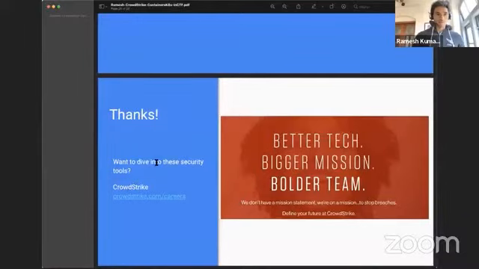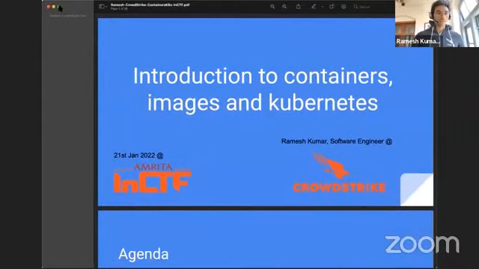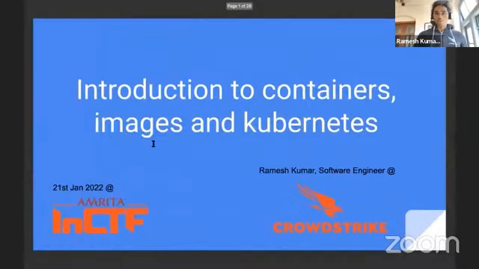I'll start sharing my screen. I'm not going to talk really deep about how the cloud workloads are being protected. I'll give a brief intro. Just a second. Okay, so here we are.